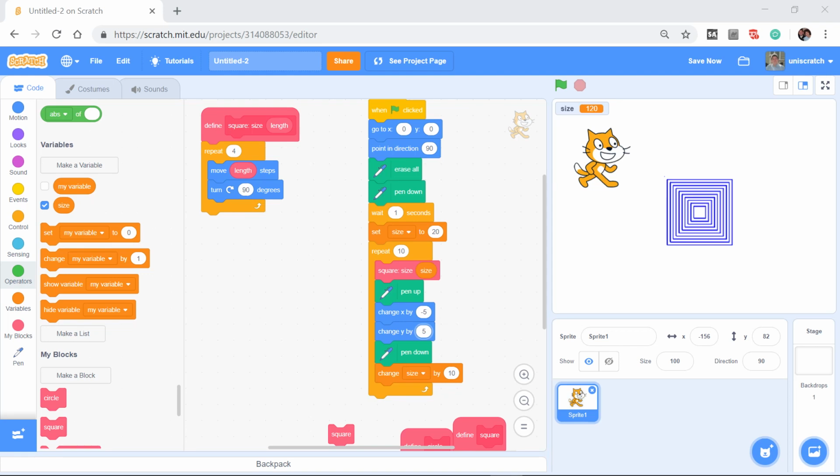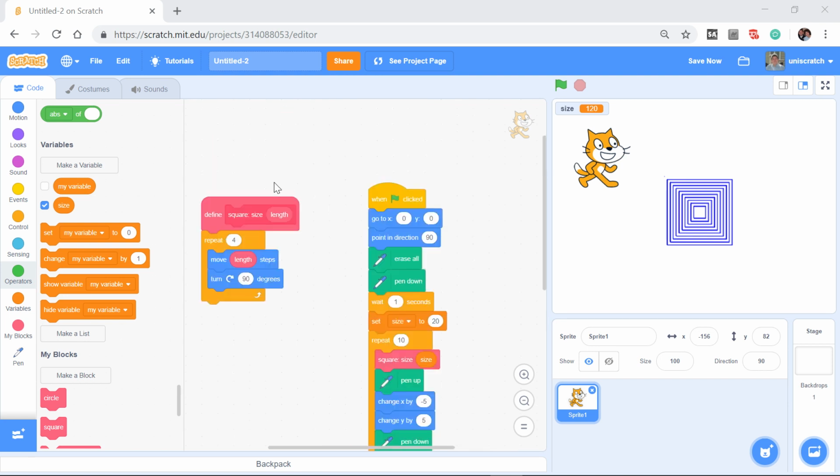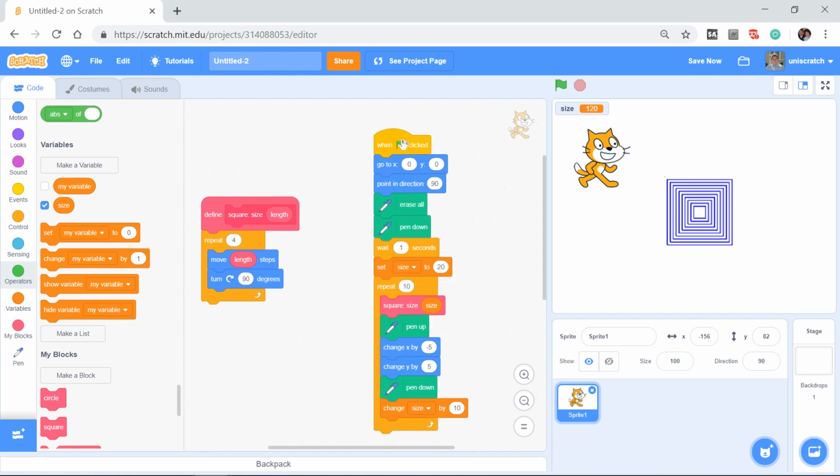So in the last video, we improved the square function by adding in the ability to adjust the size of the square. The other thing that I actually like to do when I'm playing with shapes is to not only provide information about the size of the square, but even go ahead and put information about where the square should go as part of the block, as part of the command.